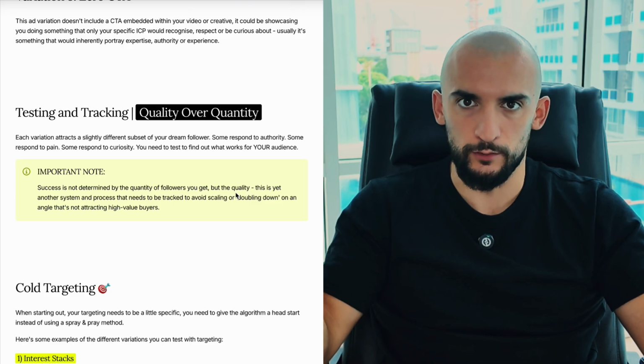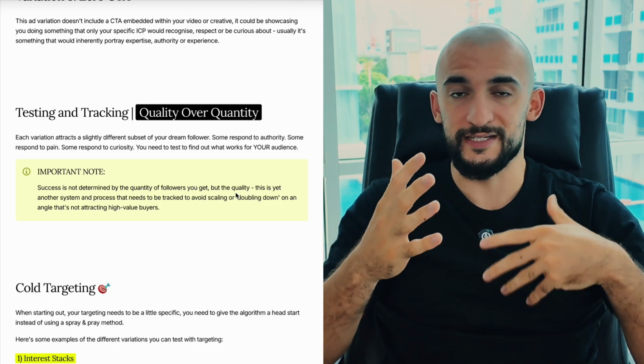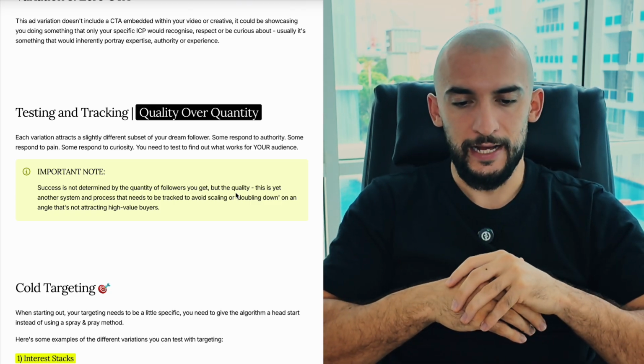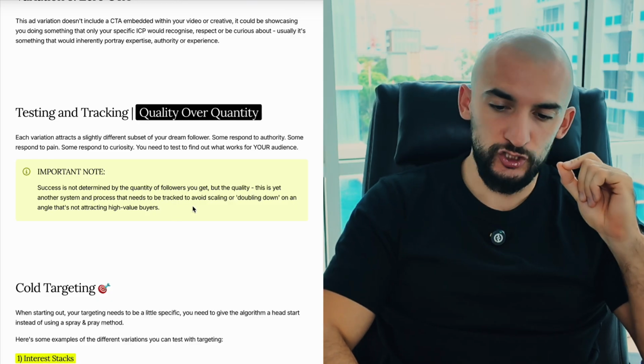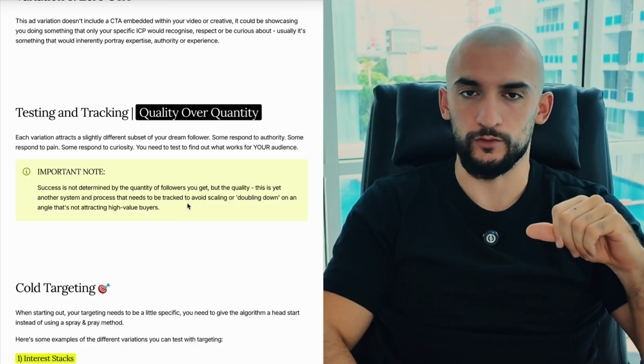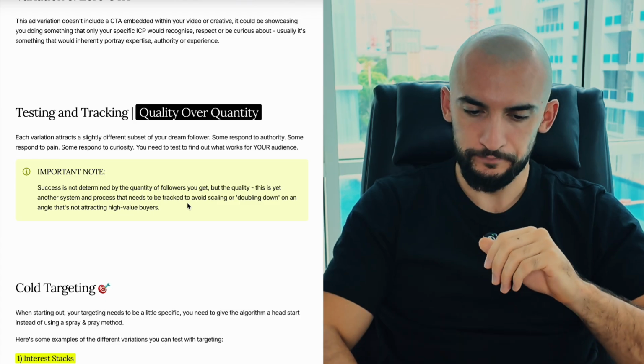Because we don't need to sell to thousands and thousands of people. We just need the right types of people to come in. And this is yet another system and process that needs to be tracked, to avoid scaling or doubling down on an angle that is not attracting high value buyers.